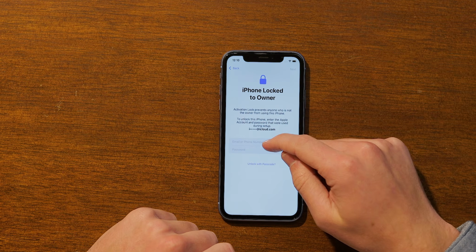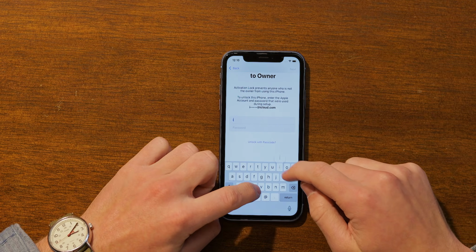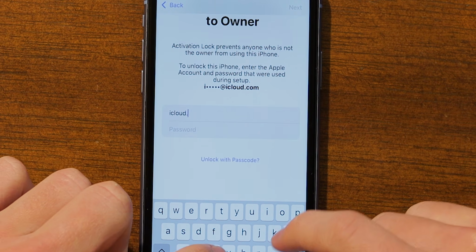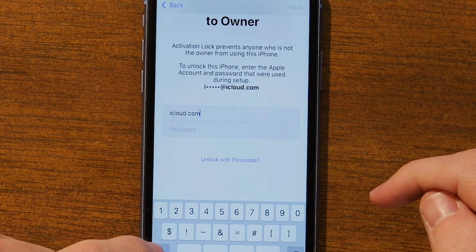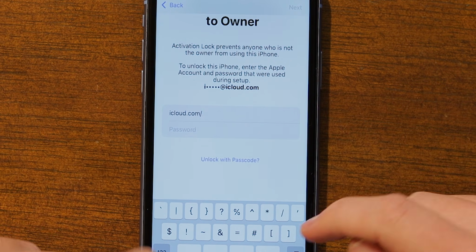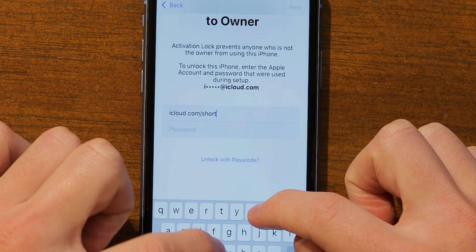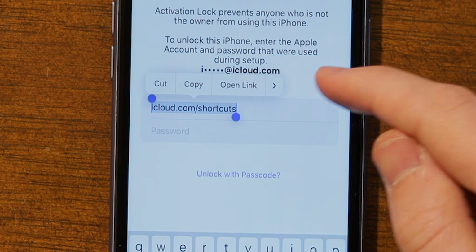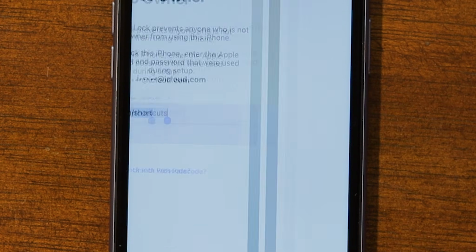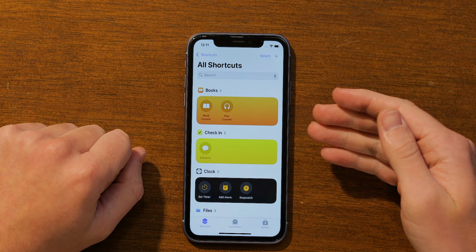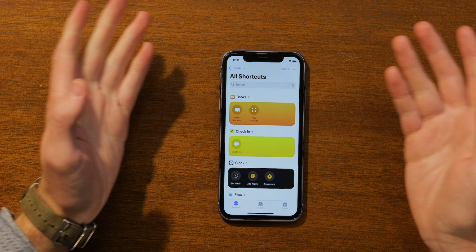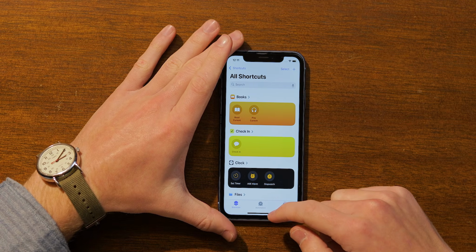If you get to this screen, you can go into here and you can type in iCloud.com/shortcuts. Now you can just triple tap all of it and you can hit open link. And this will actually take you to the Shortcuts app. Some of you, this may be awesome, like great, we bypassed it. Well, it's not really bypassed.